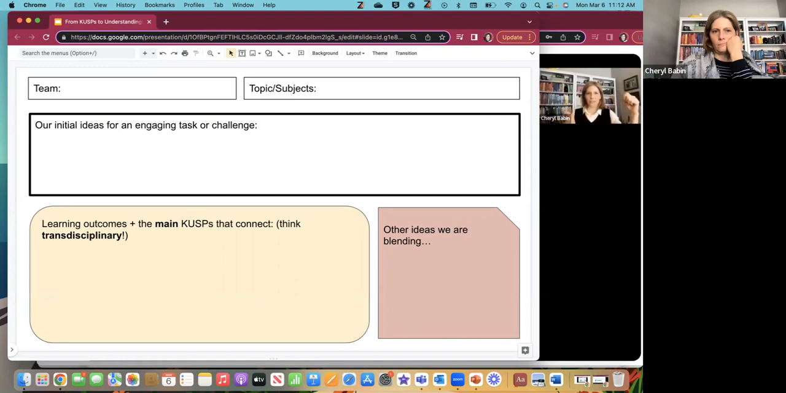And so the initial idea for an engaging task or challenge would go at the top. And then you just start to think about what kinds of learning outcomes and the main cusps would connect to this, and try to draw on more than one subject. And this is where you would dig into the curriculum to read and understand, particularly as we're all new in uncovering the depths of what our new curriculum looks like on the new Learn Alberta, and also a place to put in other ideas where you're blending.